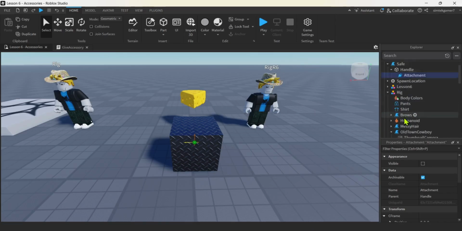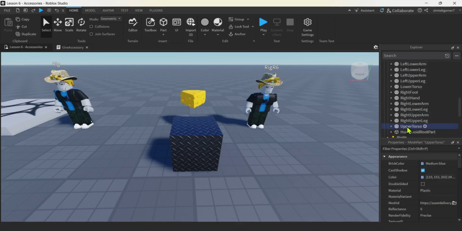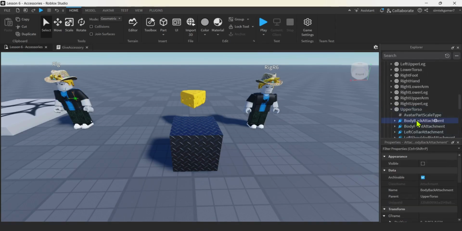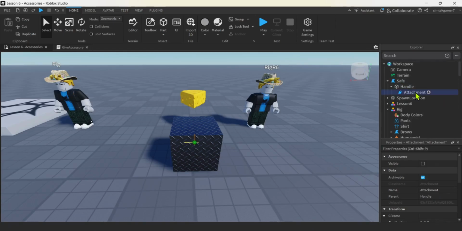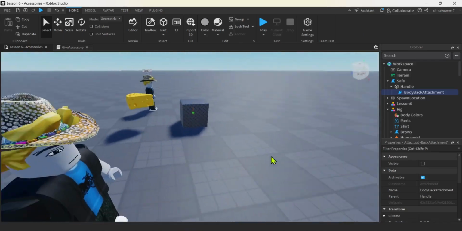Well, we're going to put it on the player's back. So upper torso for our R15, just torso for R6. It doesn't matter. The attachment is called body back attachment on both, right? So this will work on both. Control C to copy that name so I don't spell it wrong. And I go up here under my safe handle attachment, kind of get that. There we go. Control V. Sweet. All right. Let's line it up.